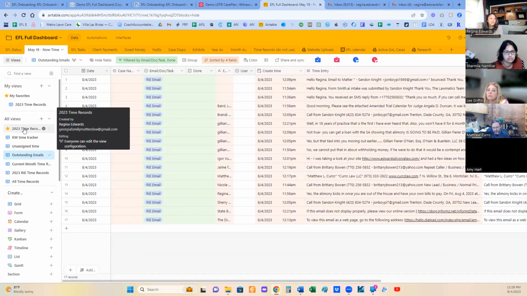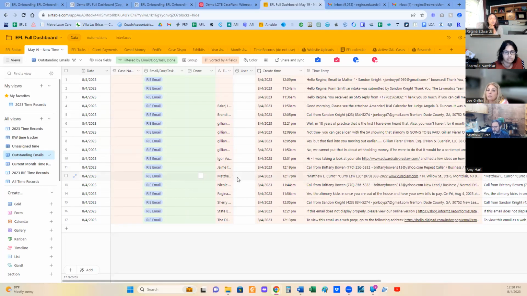But I like to have these views because it makes it easier to digest. So when I want to organize the emails that have just come in, I would go here, put in the case name, and then I click done, and it filters it out of this view. So that's how I know that it's completely taken out of the equation. I like to get this down to 0 pretty easily.